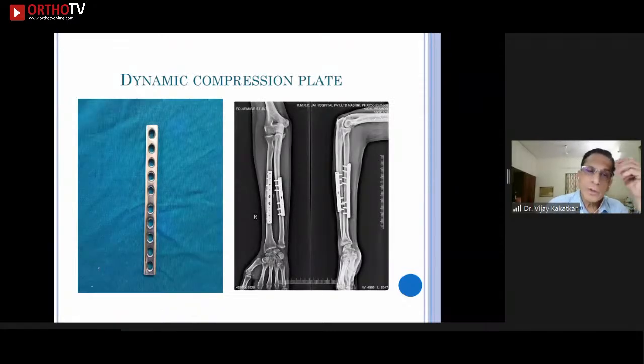And now, because of the changed design of the plate, this is a dynamic compression plate. The design of the hole has changed to a dynamic hole, because of which the use of the Muller's compression device has become very, very rare.